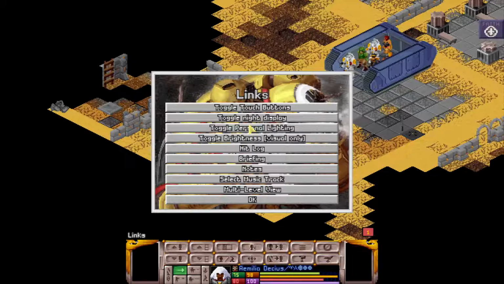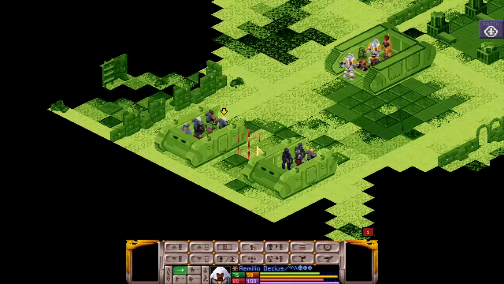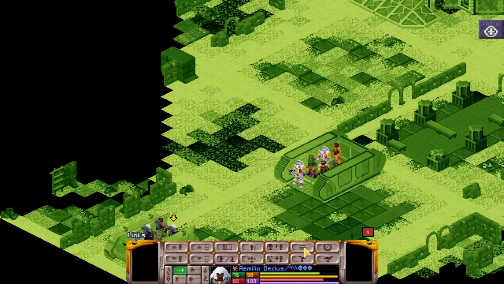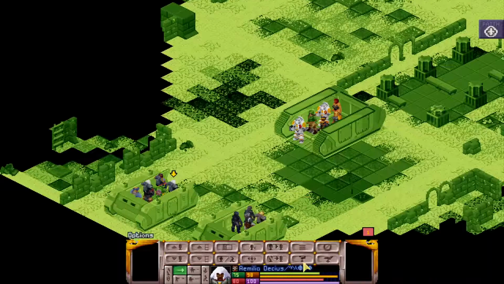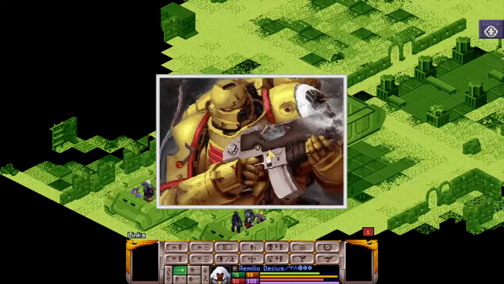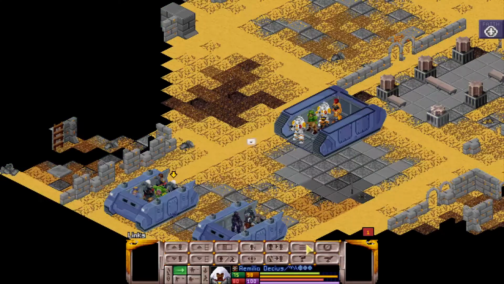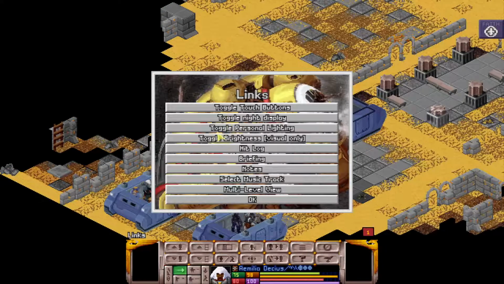This is like the one for the geoscape, which is the globe. Toggle touch buttons is for iPads and touchscreen devices. Toggle night displays. This is what the night vision looks like. It looks like shit. Looks like Nurgle just vomited on my screen. So, God no, I don't want that on. Toggle personal lighting basically lights up the area around your dudes. It helps at night a little bit.